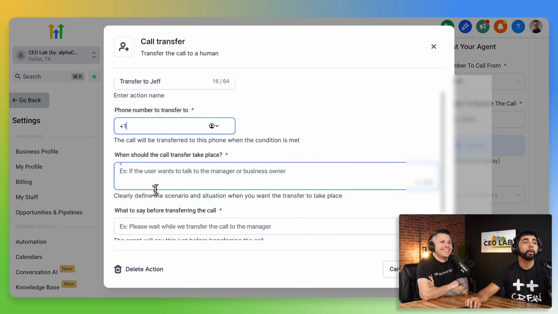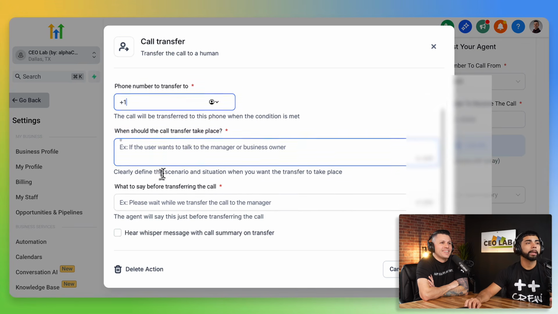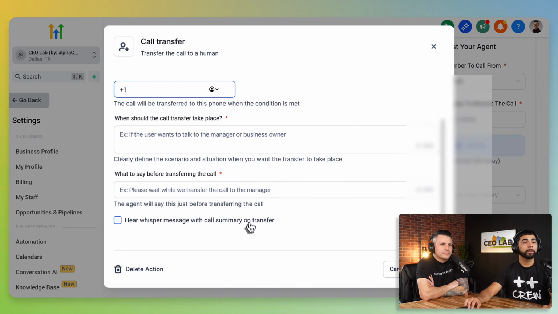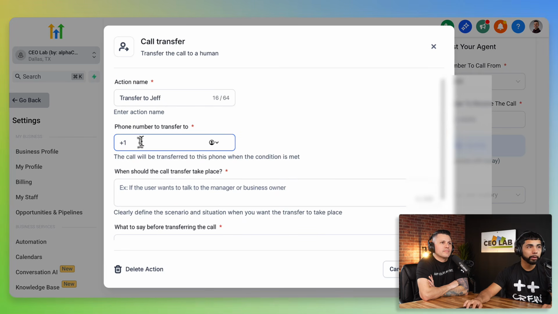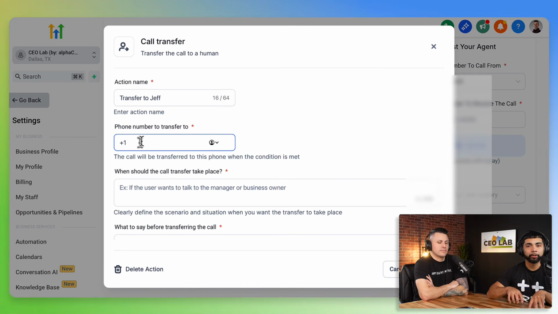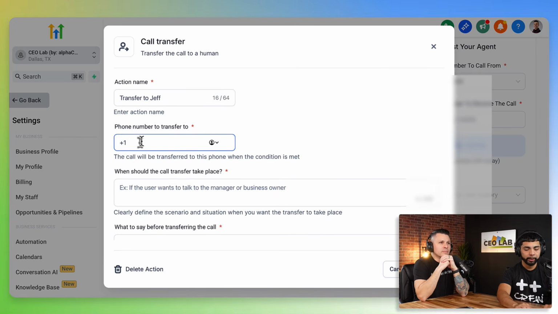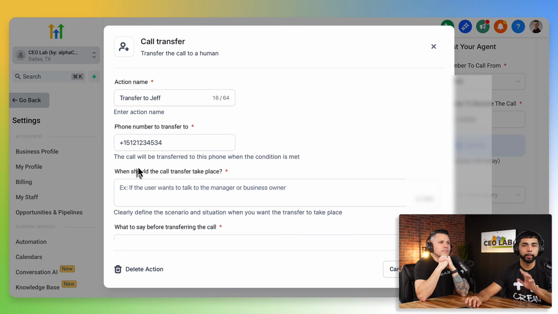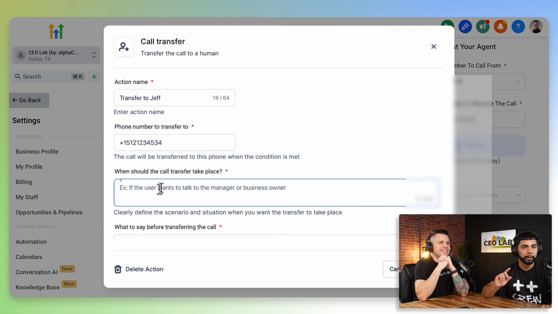Okay. So when should the call transfer take place? What to say before transferring the call? Here, whisper message when the call with call summary on transfer. So your AI can now transfer calls as well. So let's just say Jeff, and let's just put a random phone number in here. So this is the phone number I'm actually going to be transferring this call over to. This is not Jeff's phone number, but let's just say it is for the time being. Don't call this number. He's not going to answer.